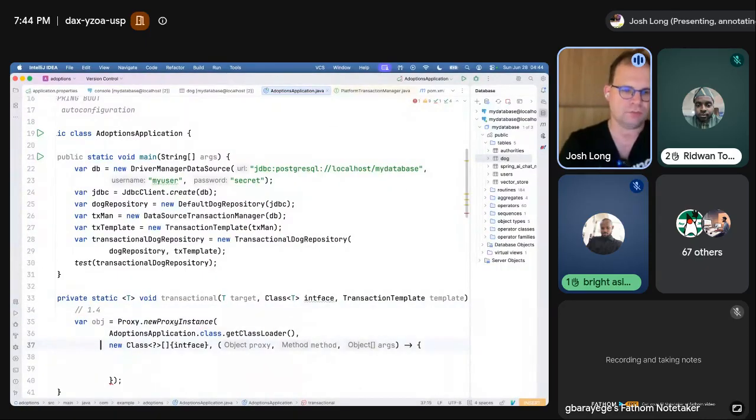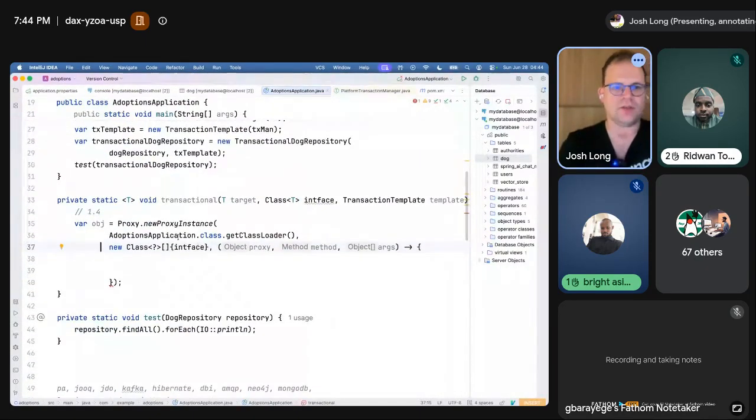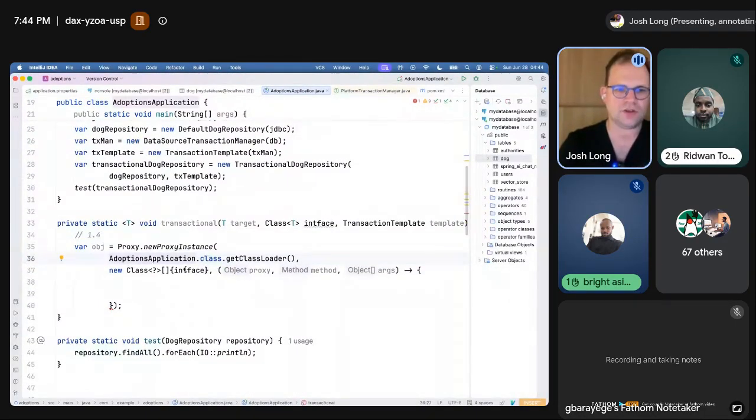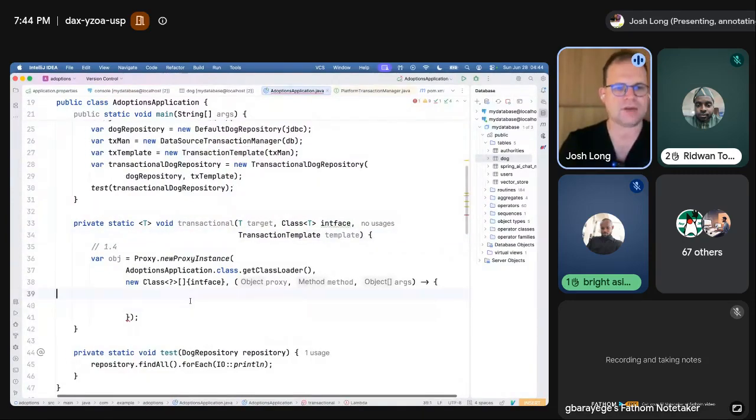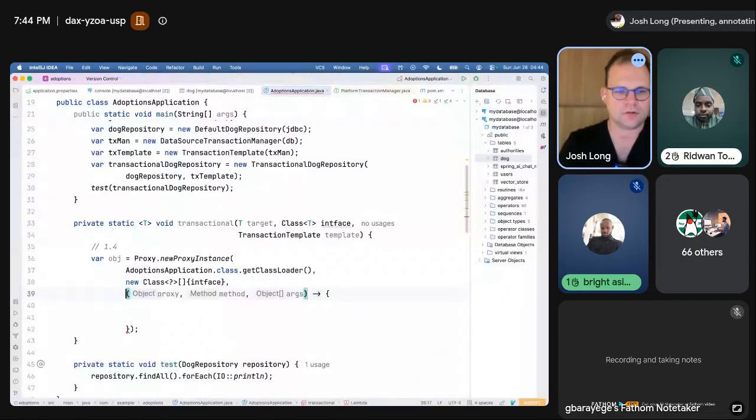I've said to this mechanism, Proxy.newProxyInstance, that I want it to create an implementation of this interface that I'm passing in. And in that implementation, I have access to a callback. This is a listener, right? This is a listener that gets invoked whenever somebody calls a method on the object that we're going to return here, okay? And so let me show you how that works.